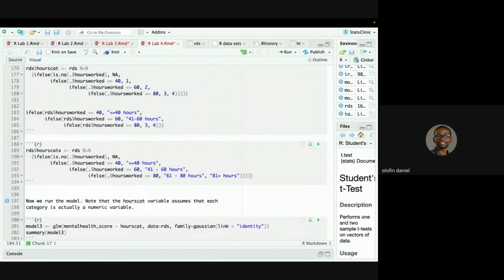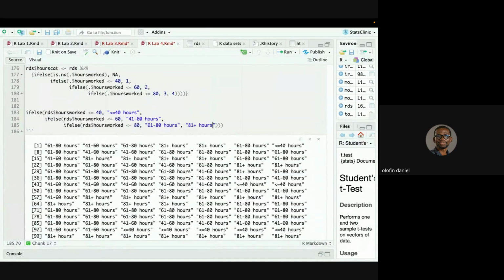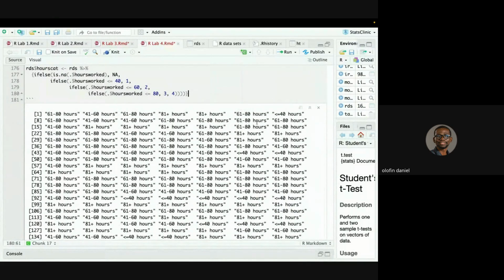If it's greater than 60 but lesser than 80, that's 61 to 80 hours. And if it's greater than 80, not lesser than 80, not lesser than 60, not lesser than 40, then I want you to give 81 plus hours. So it's going to write that into a new variable.